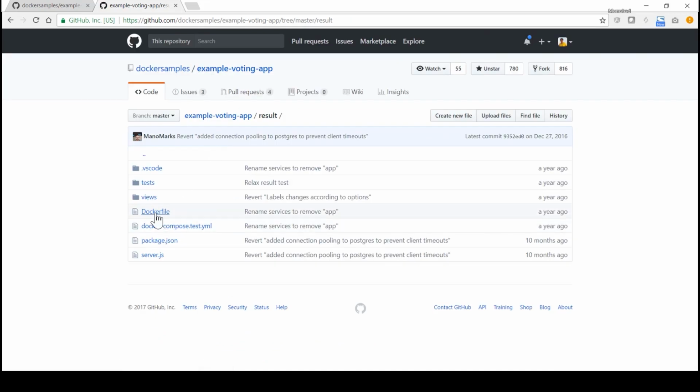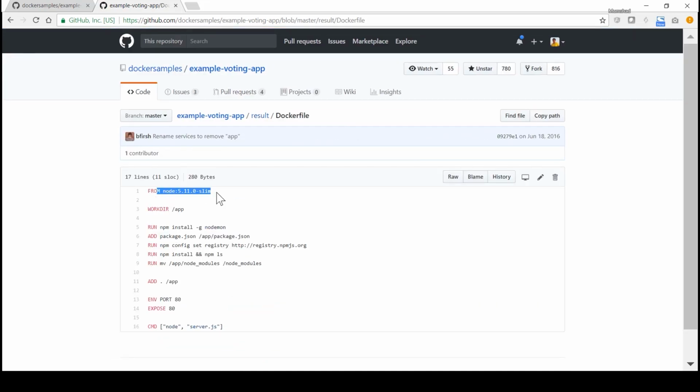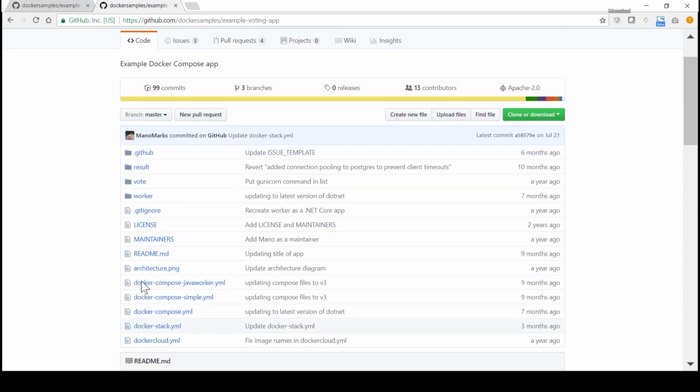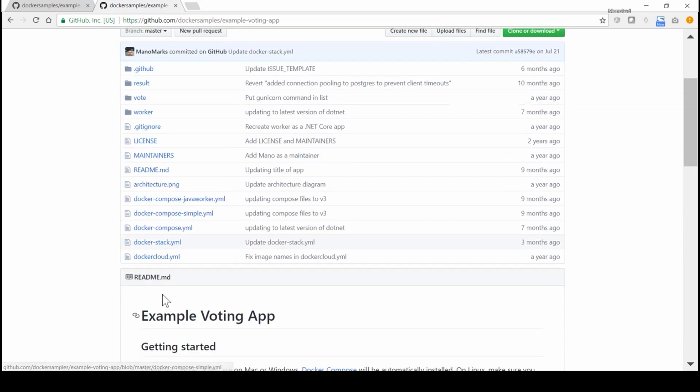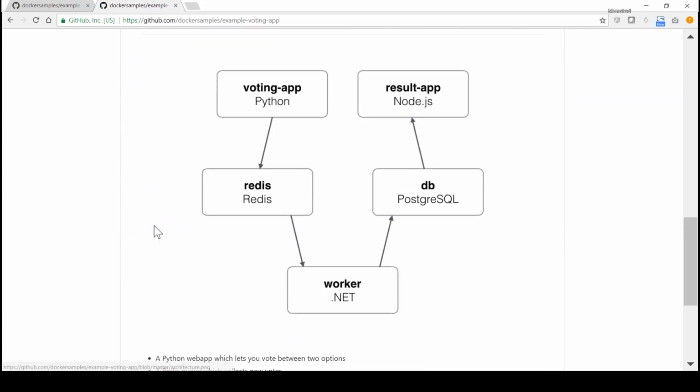And if you look at the Docker file for that, it starts from a Node.js slim image, and then adds the package.json, which has the dependencies, runs npm install to install those dependencies, copies the source code over, and finally specifies the node server.js command that is to be run when the application starts. In the source code repository there are also some Docker Compose and Docker Stack files, but we will not look at that right now. We will be creating those ourselves, so we will just ignore that.